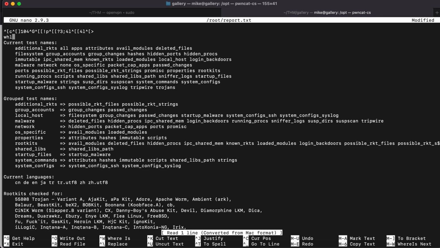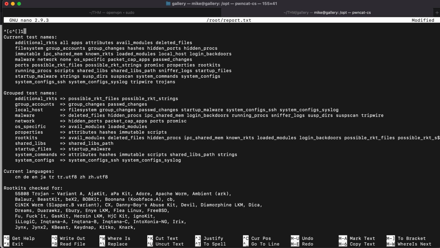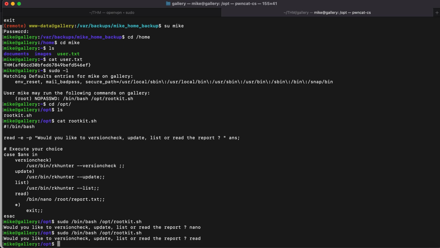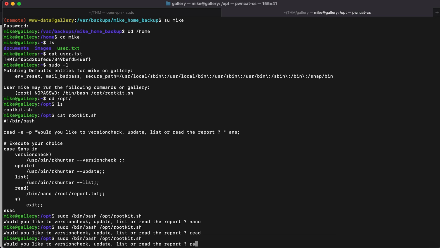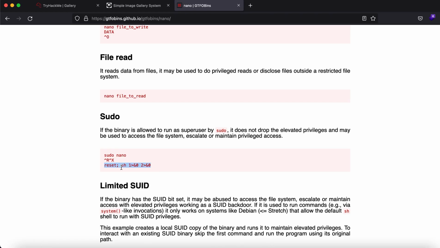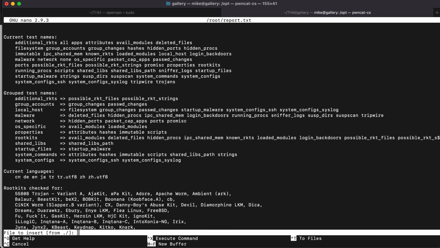Let's just type in, I don't think it worked. Let's just start off again. Control R. Let's just do it again. Read. Control R. Control X. Reset. SH 1 and 0 followed by 2 and 0.